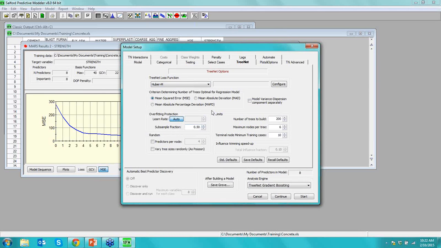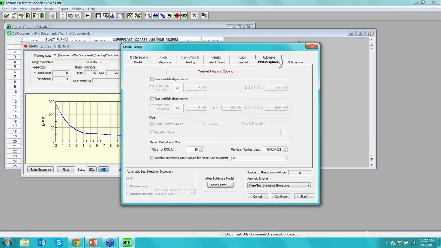We also have overfitting protection and limits for the tree. Here is where you'll see the 6 maximum nodes per tree that I mentioned before. Now the number of trees to build is set at 200. I'm going to increase this number to 500 for now because I know from trying that this model does need more than 200 trees to reach a good result. Finally, I'm going to turn on some plots because we've got the plots with MARS, so I want to compare those. We have both 1 variable dependence plots and 2 variable dependence plots. And to keep this simple, I'm just going to use the top 3 variables.